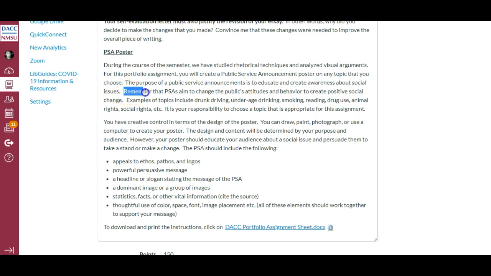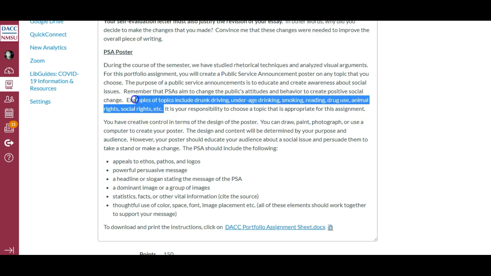one of the goals of PSAs is to change people's attitudes and behavior to create positive social change. So that's why a lot of public service announcements focus on maybe smoking or drug abuse or domestic violence, because they want people to get help or to make a positive change. And here I provide some examples, but like I said, I do have a PowerPoint where I list a lot of examples.